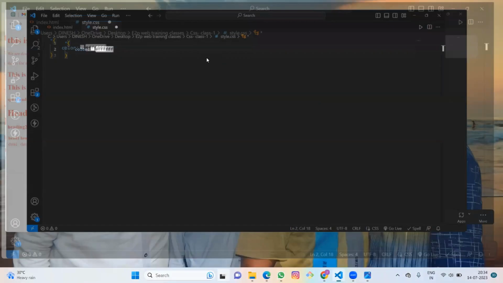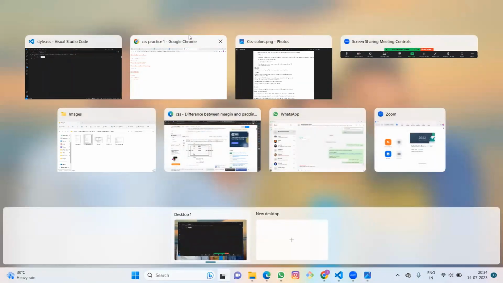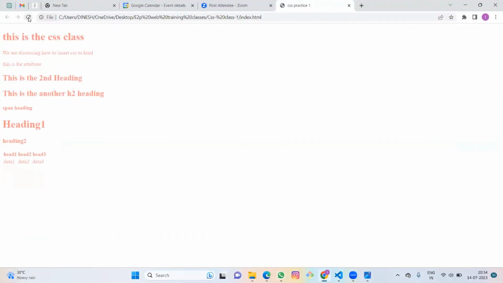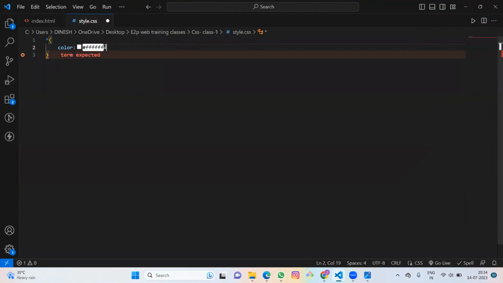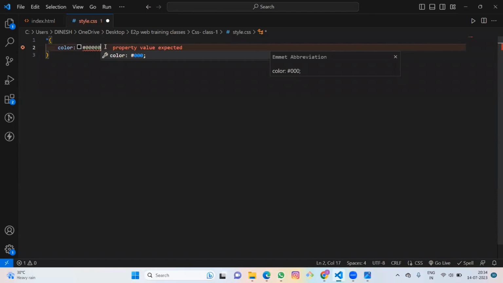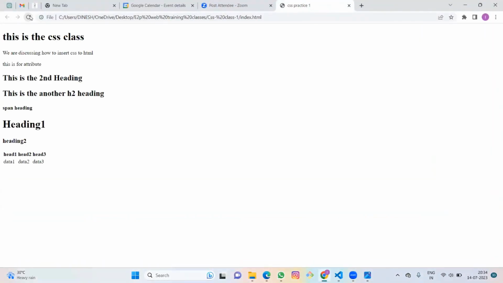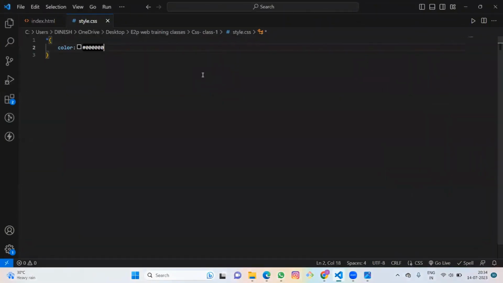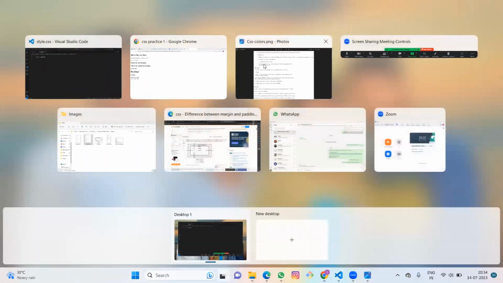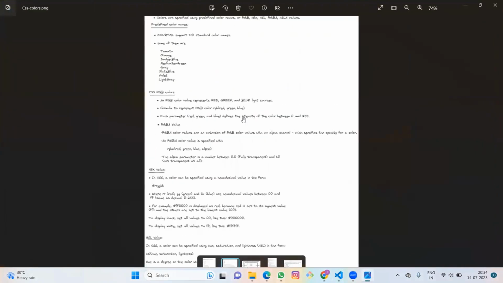It will give white color. It will give black if we specify all zeros. Only six values will be given. Yes, we can also give three values representing red, green, and blue. Okay. So in this way, there is another method.